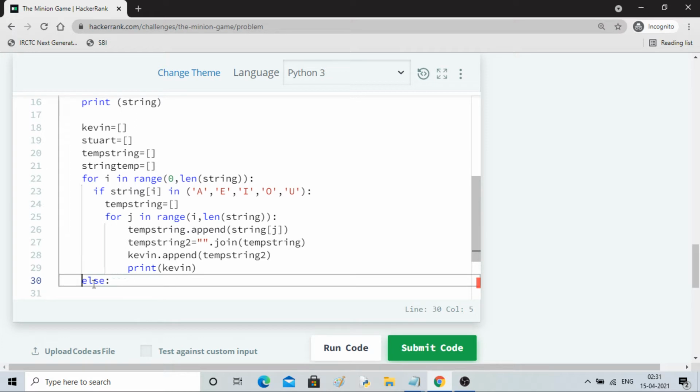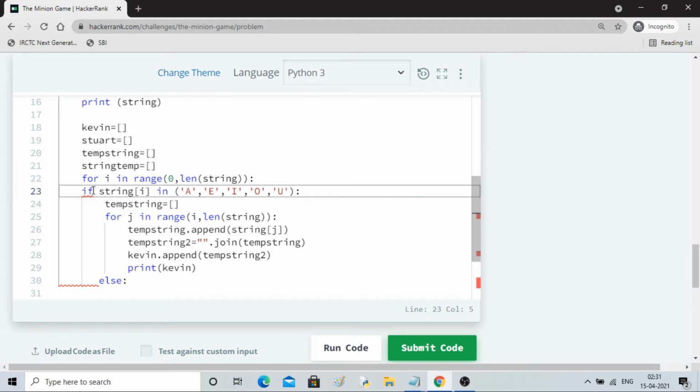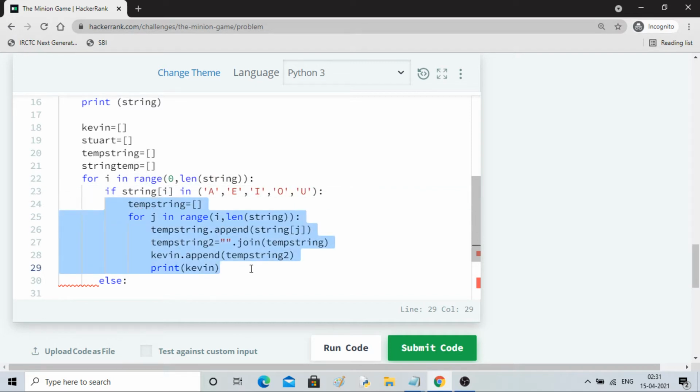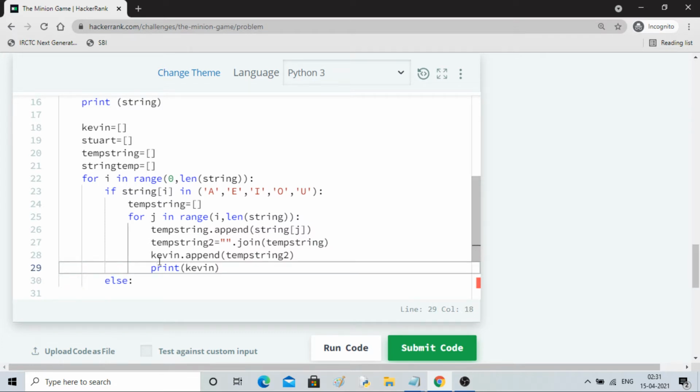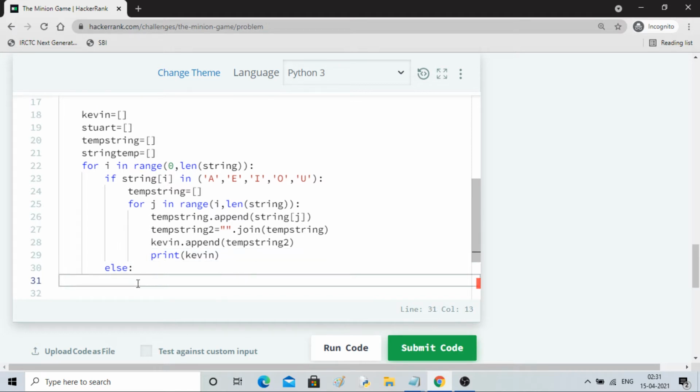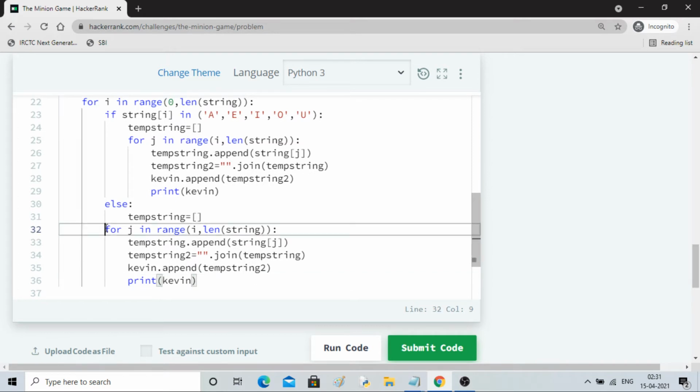Else is below this if condition. So let me do like this, then this tab I'm using. Okay, and tab is a better way to align actually rather than spaces. So for else I'll do the same thing that I've done for this.